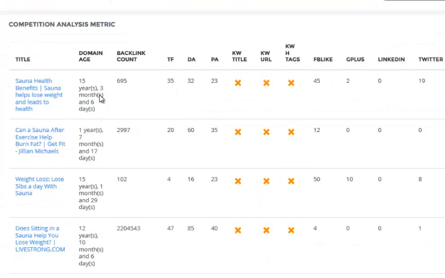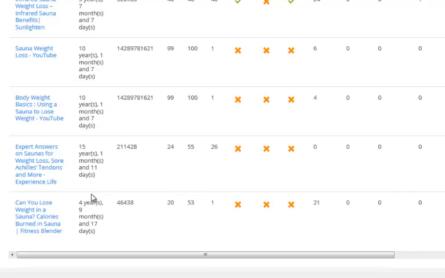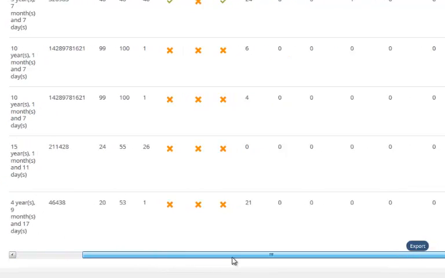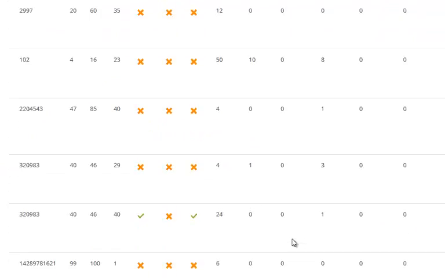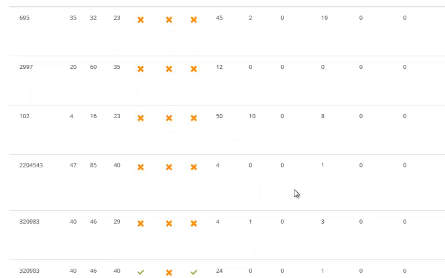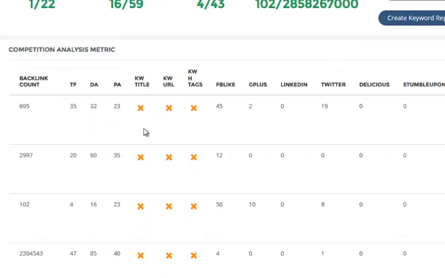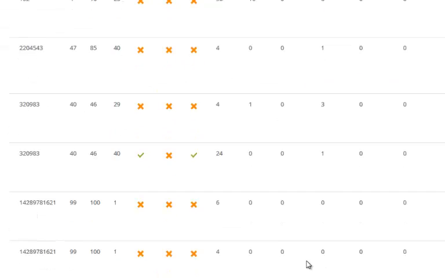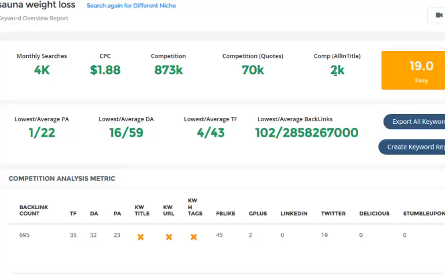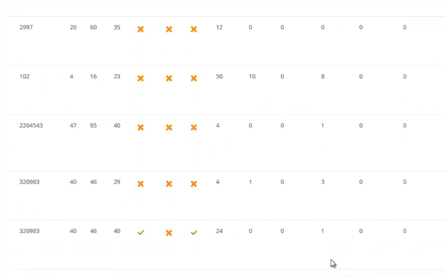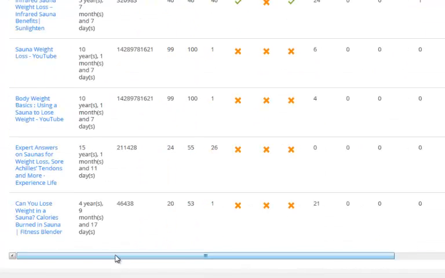Okay, so as you can see down here, we can actually see the age of these sites as well. You can have a look how popular these sites are on social media sites. And as you can see, they're not very popular. None of these sites are really using the keyword in their title, URL, or heading tags. Even though there's 2,000 that are using it in the title, the ones that aren't using it in the title are the ones that are ranking.